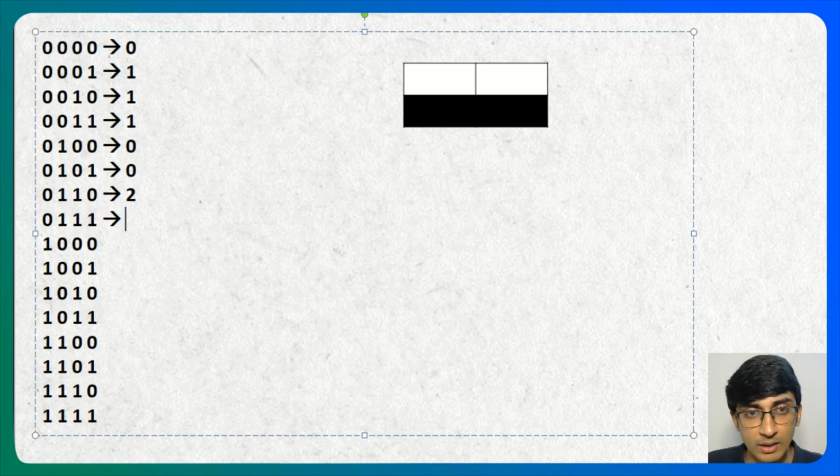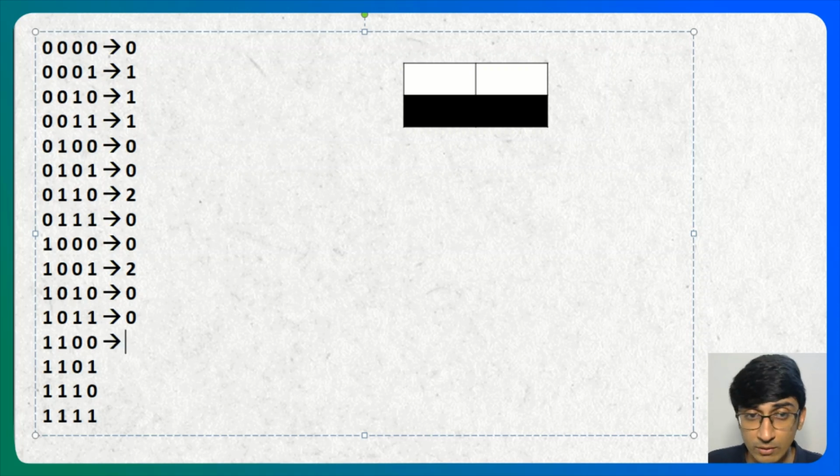0 1 and 1 1, no new components got added. 1 0 and 0 0, no new components got added. 1 0 and 0 1, two new components got added. 1 0 and 1 0, 0 components got added. 1 0 and 1 1, 0 components got added. 1 1 and 0 0, 1 component got added.